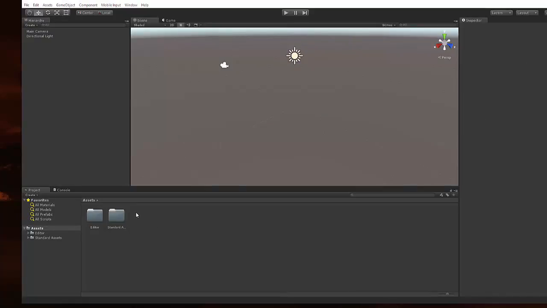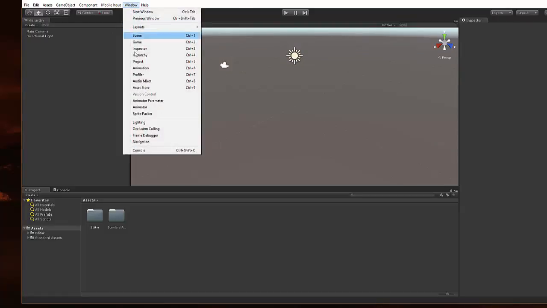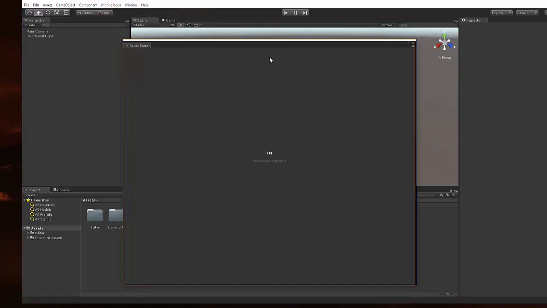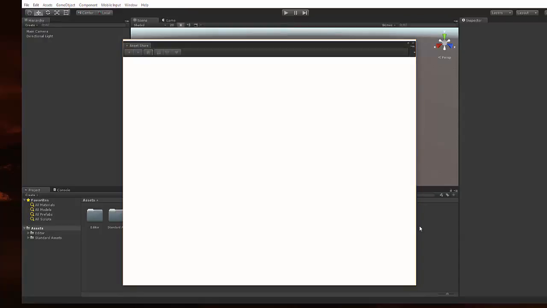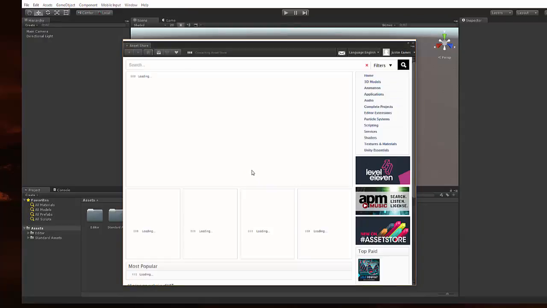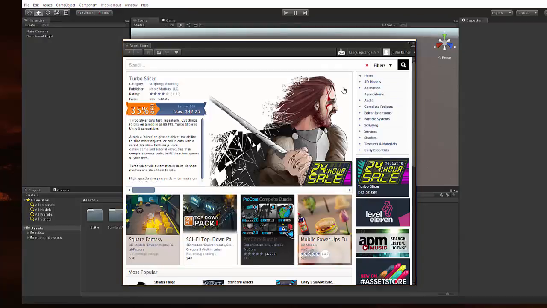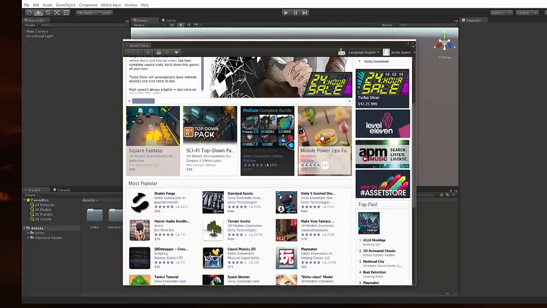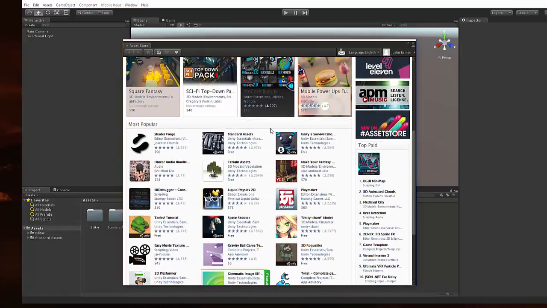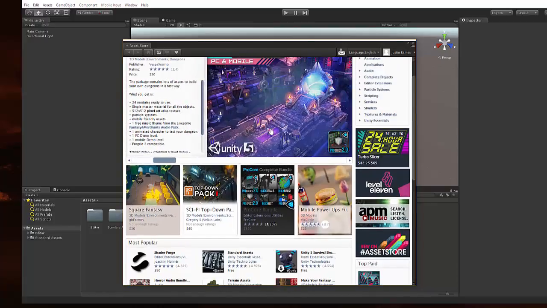One of the first things we need to do is actually import another set of assets that will make making our terrain a lot easier. There are a couple of ways that we can do this. First way is to go into Window and access the Unity Asset Store. The Asset Store acts a lot like an app store would for other devices, where developers have created a lot of great content that they sell on the store.